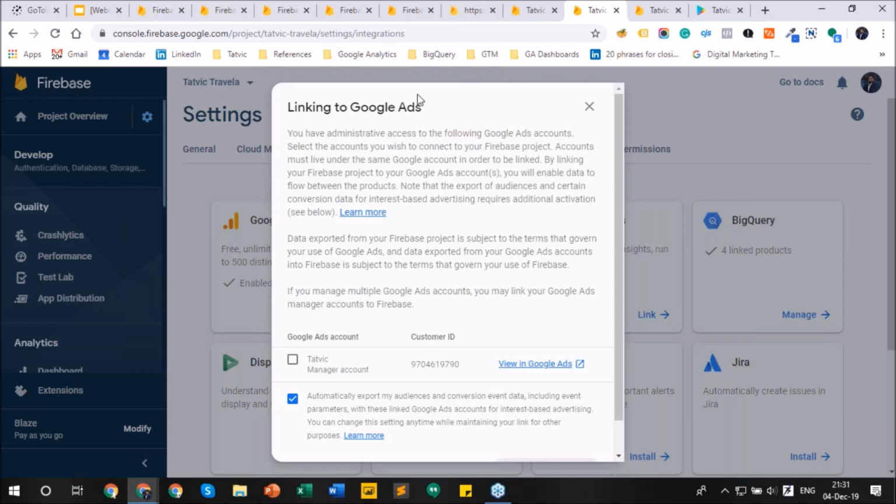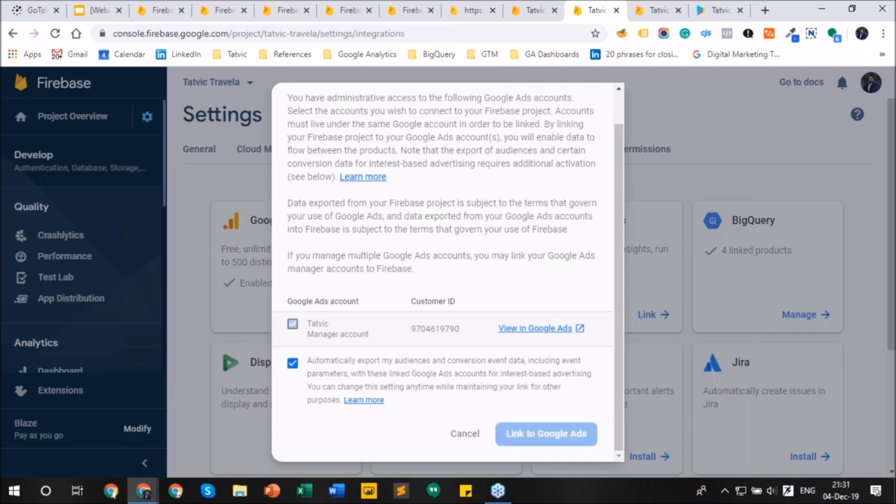You hit continue, and if you have administrative access for any of the Google accounts, it clearly says up here that if I have admin access for any Google Ads account, you will be able to see it here. If you don't, you just will not be able to see it on the screen itself, right? I can just select this particular account that I have admin access to, and hit link to Google Ads. Since this is a dummy app and this is an actual account, I'm not going to actually link this, but it is as simple as that.